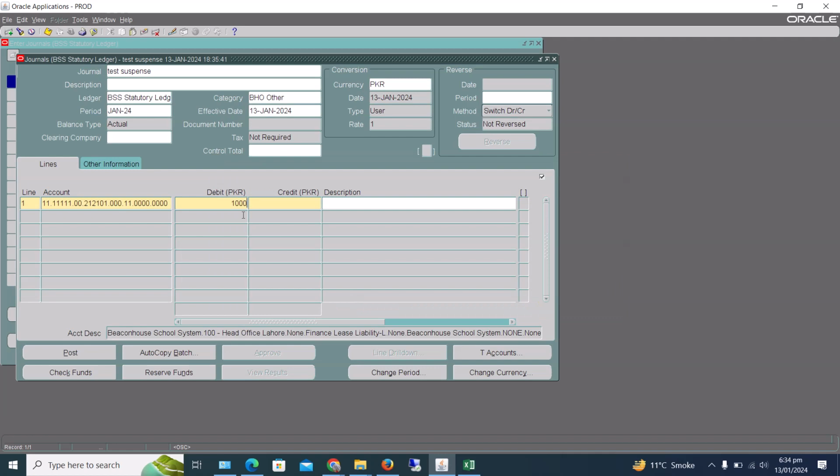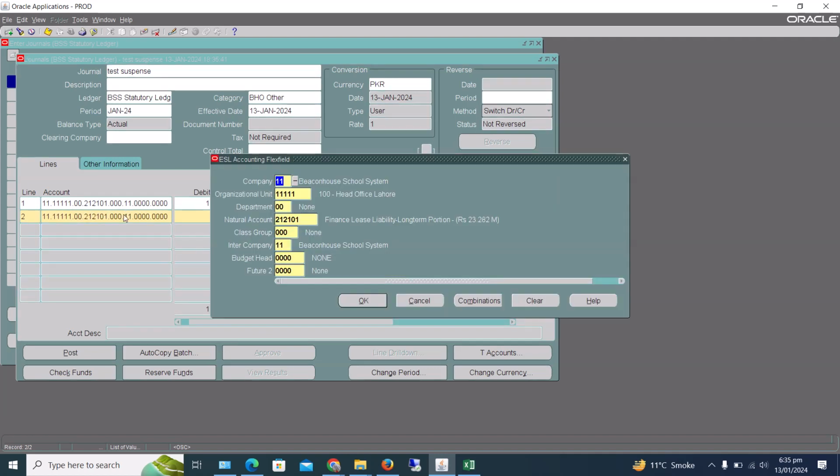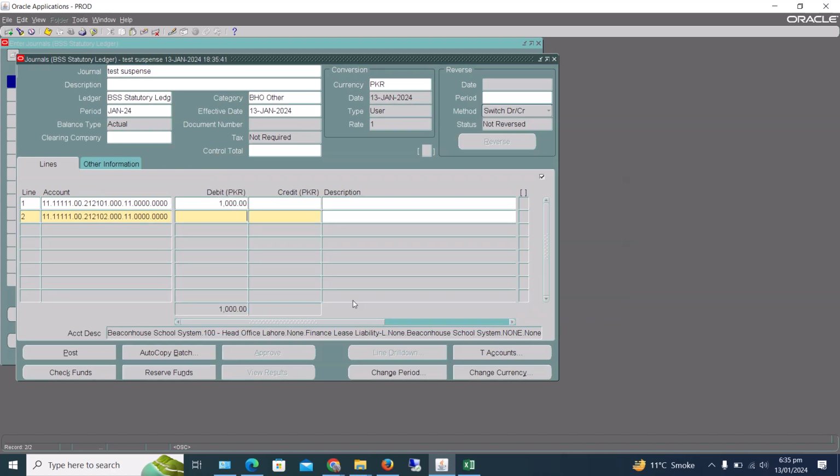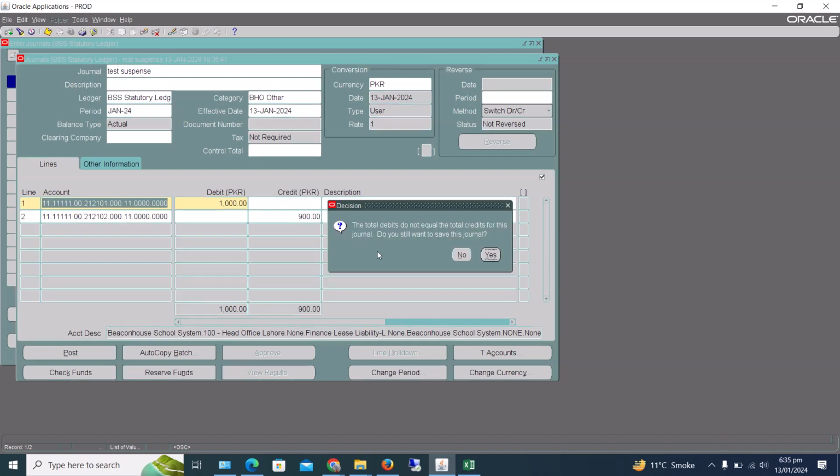I put 1000 debit. Just to check the function, I enter 900 credit. So it's an unbalanced JV. When I save it, it gave me a decision message that total debits do not equal the total credits for this journal. Do you still want to save this journal?